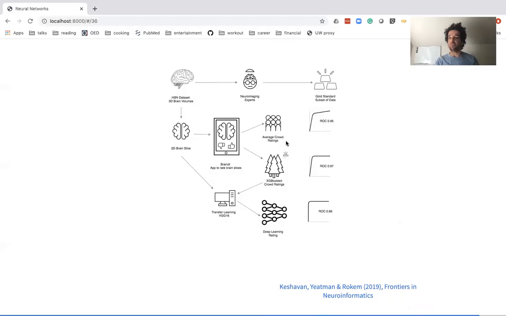We compared the performance of this neural network to the performance of neuroimaging experts who painstakingly looked through many, many slices of a subset of the original data set. And our deep learning neural network reached a very high accuracy. So deep learning can perform this task at very high accuracy if you provide it with enough data, which in this case was provided by citizen scientists who rated brain images.